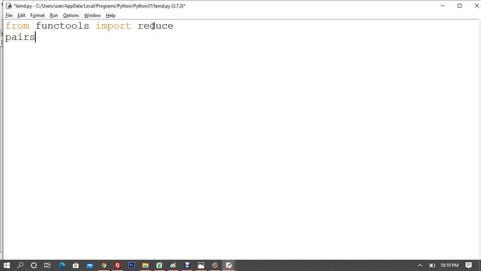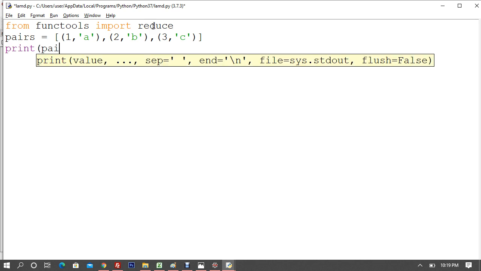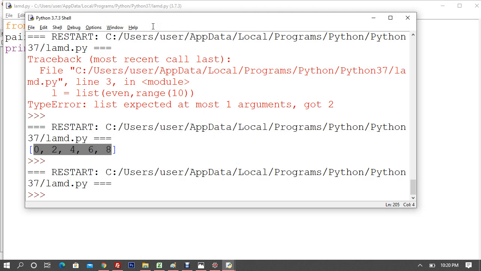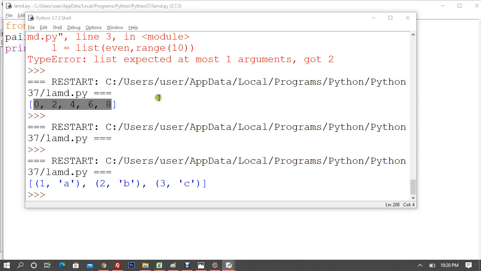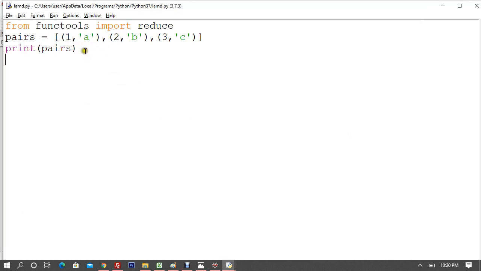For example, if I am having pairs and those pairs are a list containing tuples of things, that can also be done. So now we have pairs here. For example, we have 1 and 1 is A. We have 2 and 2 is B. And we have 3 and 3 is C, right? So these are pairs. If I say print pairs, you'll get all those pairs. It's a list, the list contains tuples, and each tuple contains a pair.